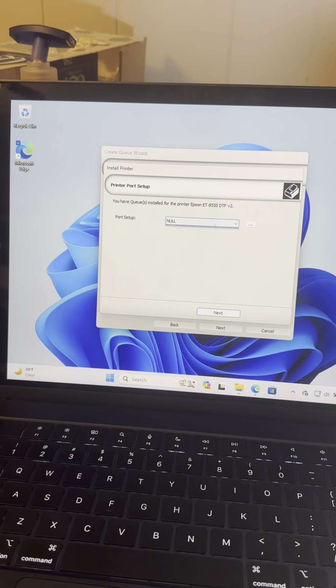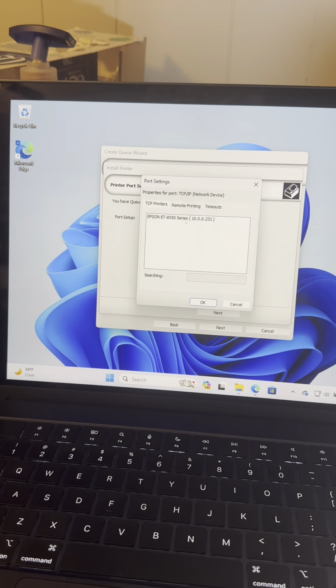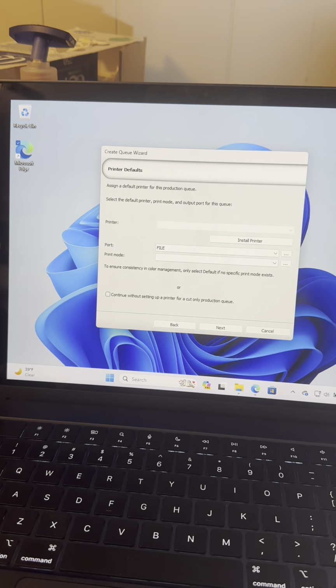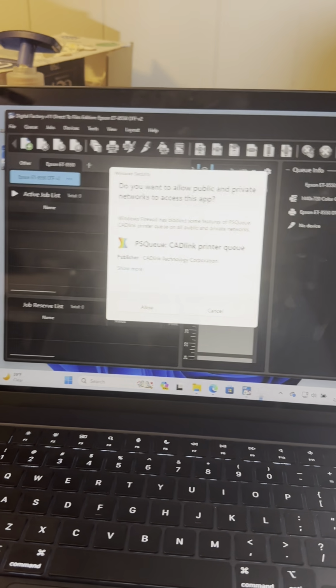Next. All right, so if you're printing on Wi-Fi, then you'll use TCP IP network. If you're printing on a cable, then you're gonna see something that says Epson Net when you pull it up. But we're gonna do TCP since we're gonna use Wi-Fi just to show, because most people use Wi-Fi. So you see your printer came up, hit OK. Connection validated. We're gonna hit next, finish, and then CadLink is gonna pull up.